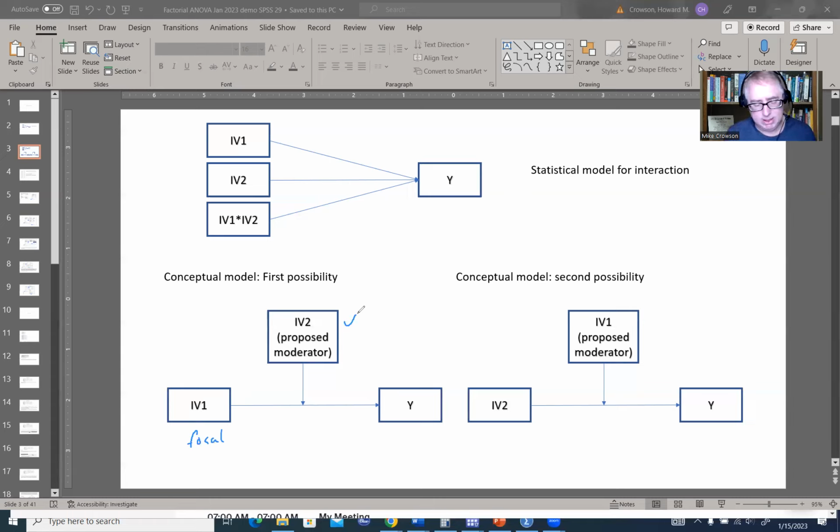Which is IV2 right here. So in other words, we've got a designation from a conceptual standpoint of a focal independent variable or focal antecedent and a proposed moderator for that model. And then for our second possibility, we could treat IV2 as our focal independent variable and IV1 as our proposed moderator right here. So the conceptual possibilities that I'm talking about really come out of your theoretical framework.